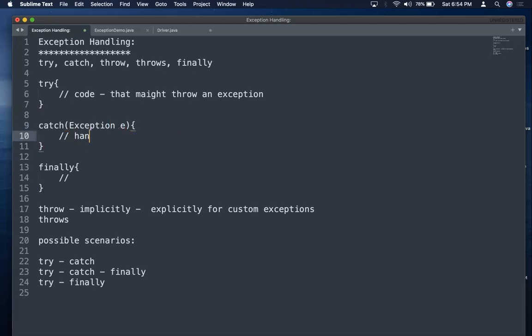And here we will be writing the handling part. Whenever an exception is thrown in the try block, it will come to the catch block immediately, and here the handling part has to be written. So what are the different ways of handling actually? The handling is just reporting what error has happened. Usually we print the exception object that is thrown.